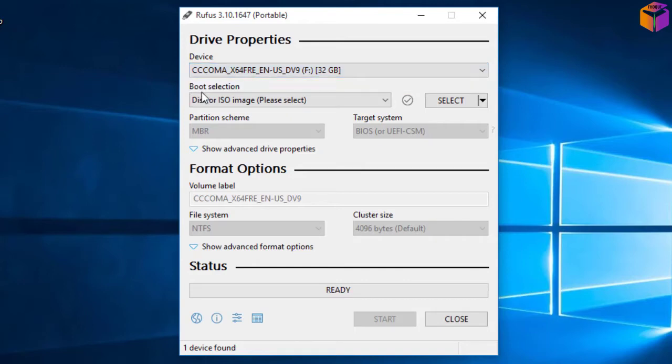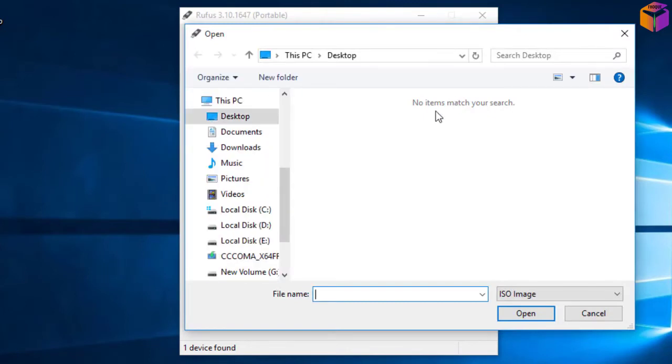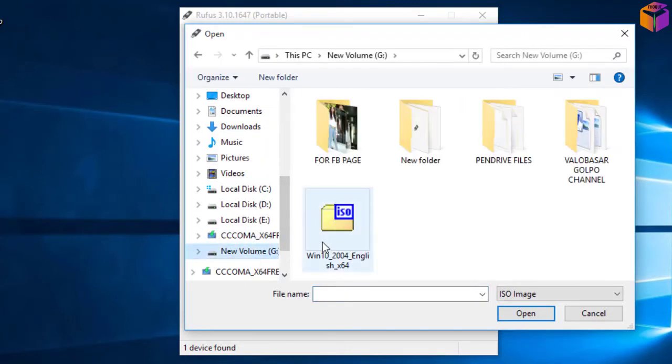After that, you have to go to boot selection. You have to click here. Then you have to select disk or ISO image. Then you have to click here, select. After clicking on select, you have to select the ISO file like this. I'll show you. So this is the ISO file. You have to click on the ISO file, then click on open.